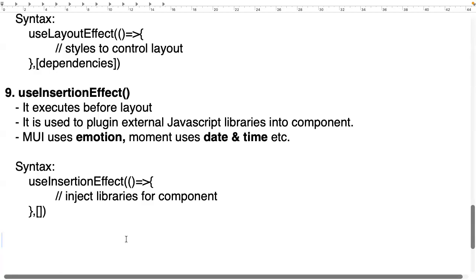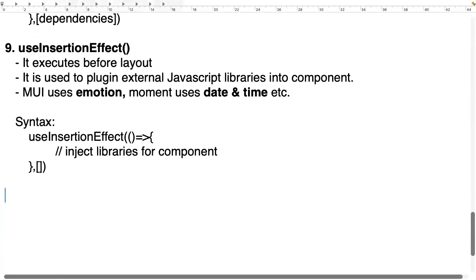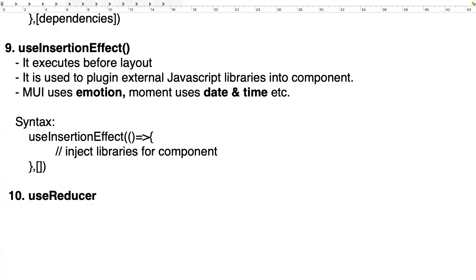Now the next important one, as I told you, is useReducer and Redux. How to use reducer and Redux, we'll see tomorrow. In tomorrow's session, we are going to see about reducers and Redux: what is Redux, what is a reducer, how they work, why we need them and how to handle them. Tomorrow we'll continue.